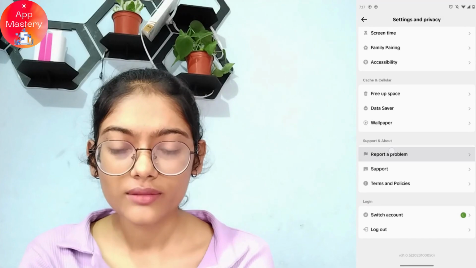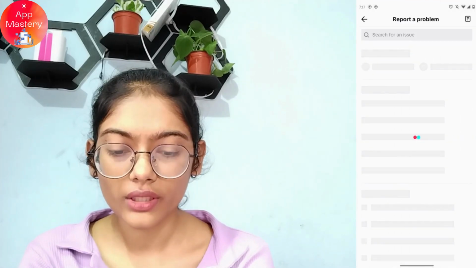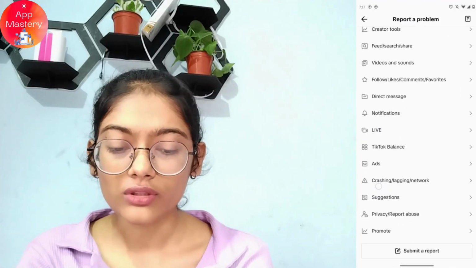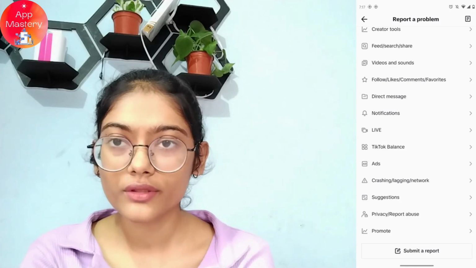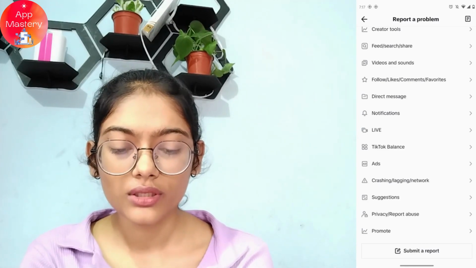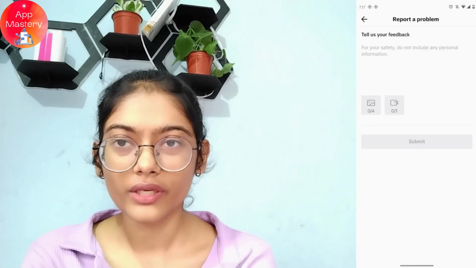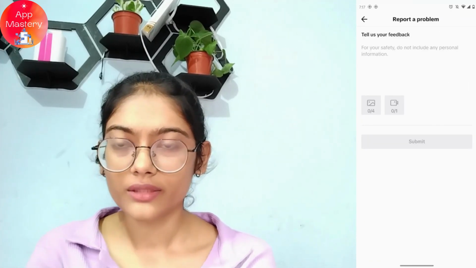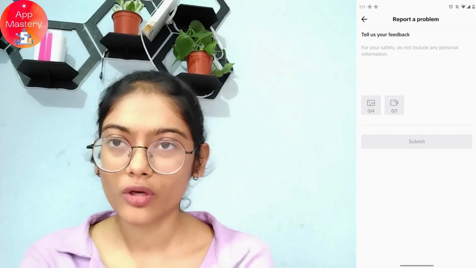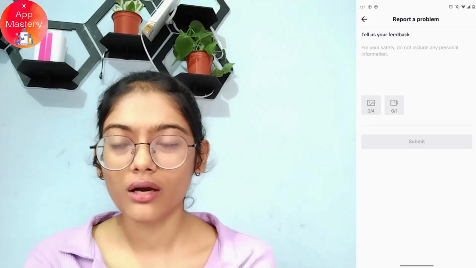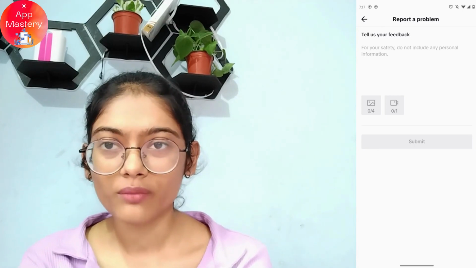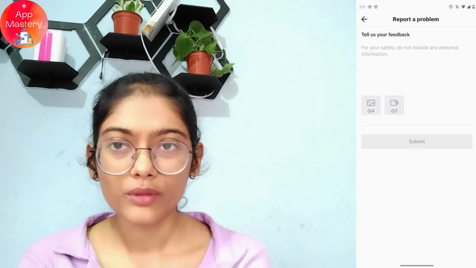Simply tap on that, and then you can simply scroll down, and on the bottom of your screen you will have submit a report. Tap on that. You should simply give a brief feedback, and you should write it politely. So you can write that I'm not being able to use TikTok, or I think my TikTok has been shadow banned, and please help me with that.